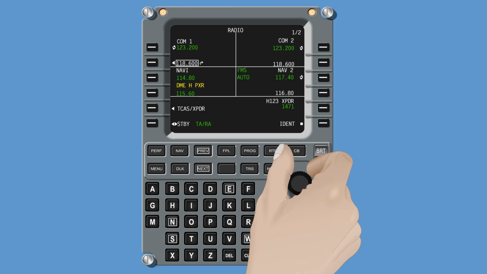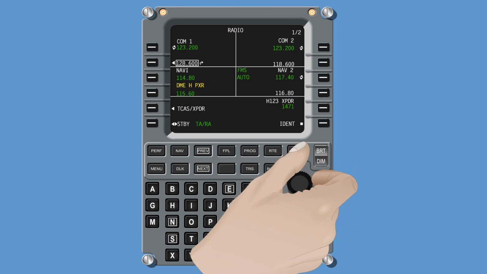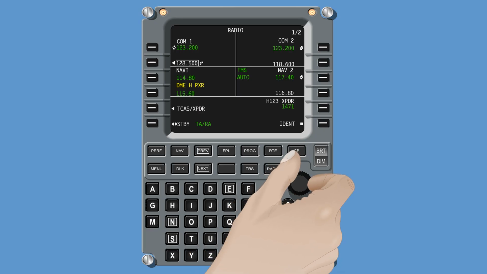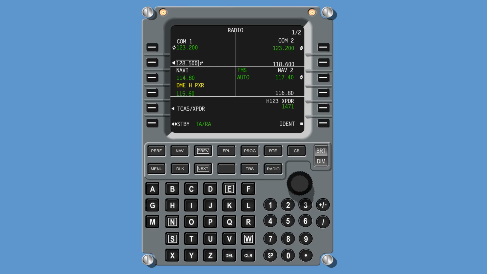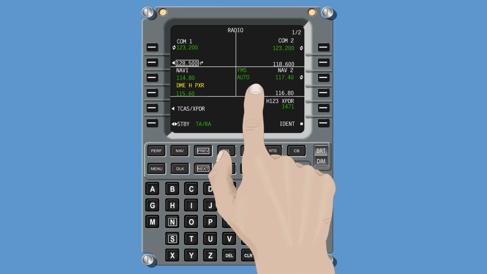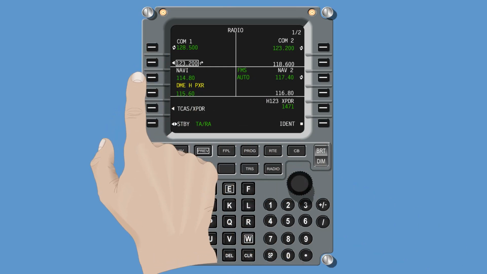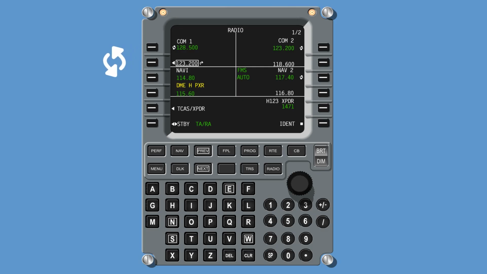Then the pilot changes the standby frequency by turning the lower knob to change the high portion and the upper knob for the lower portion of the frequency. To swap the new standby frequency to the active, the pilot presses the active frequency line select key with the swap symbol.